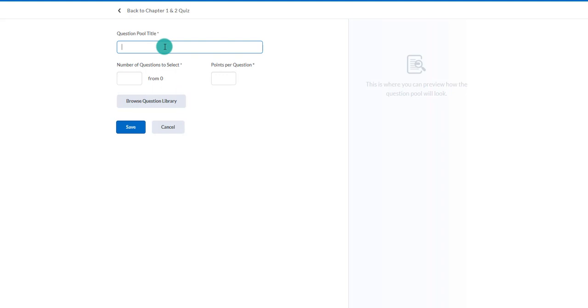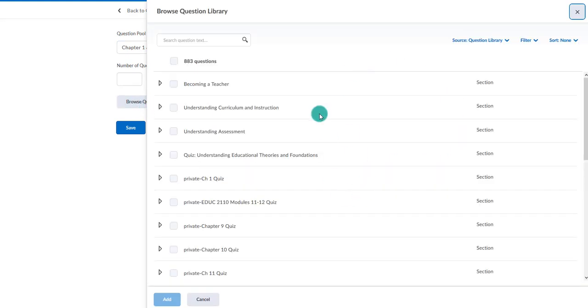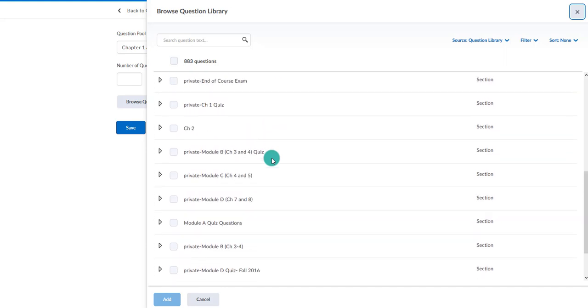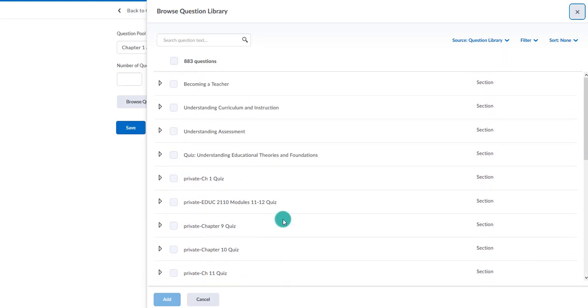And you can name this whatever you want to. I name it what the name of the quiz is going to be. So chapters 1 and 2 question pool. Then I'm going to browse the question library. This is where building the questions in those sections in the question library comes into play. Because if I had built questions in that COVID-19 questions area, I'd be able to check those. So what it's doing here is letting me see the quiz questions in all of the quizzes I have already built, as well as those in the question library.